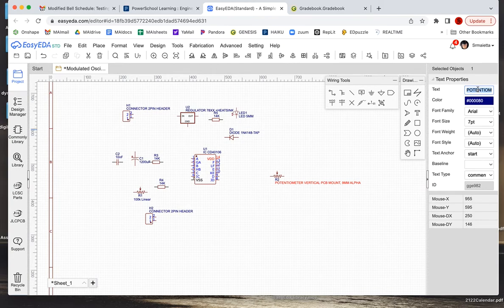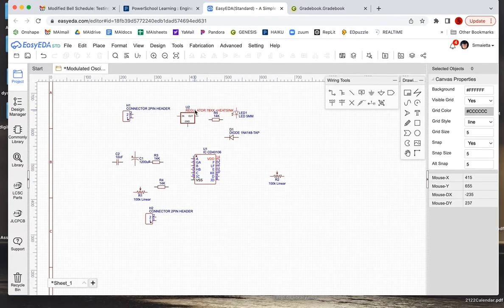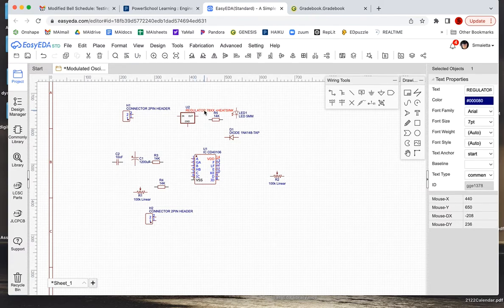Remember, the purpose of a schematic, just like a blueprint, is to be as clear as possible with the information you need to build it. So this is a much better piece of info: 100K linear. All right. This regulator, blah, blah, blah, plus heatsink. Let's just call it what it is, 7805.